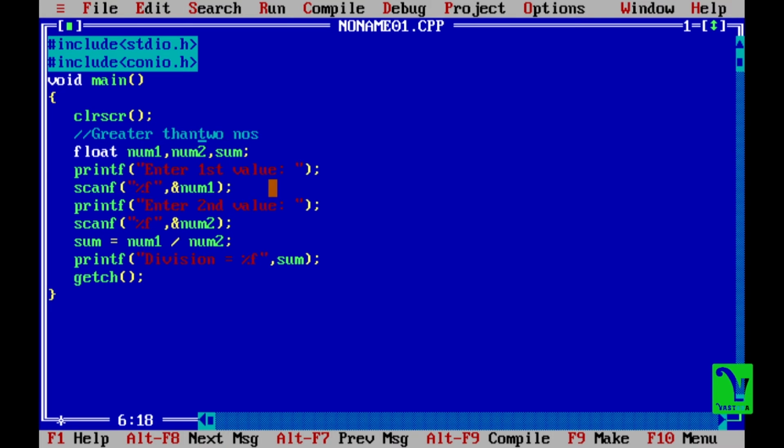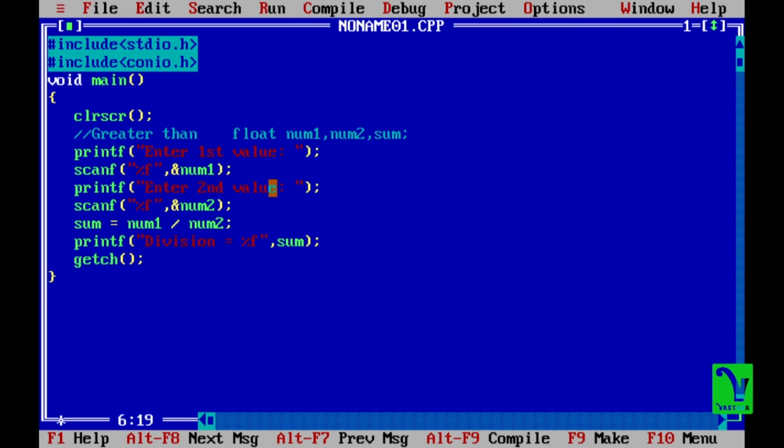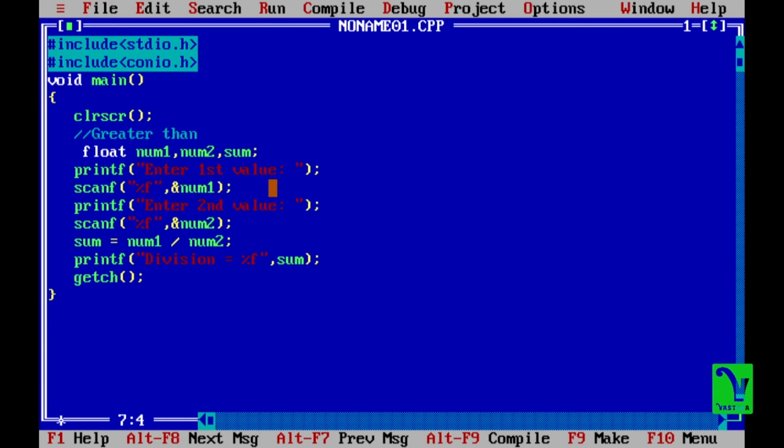Greater than. Okay, a greater than code between two numbers. So we don't need float, we go for integer. Integer is more than enough for us. Greater is also a d. In place of sum, we'll write greater.